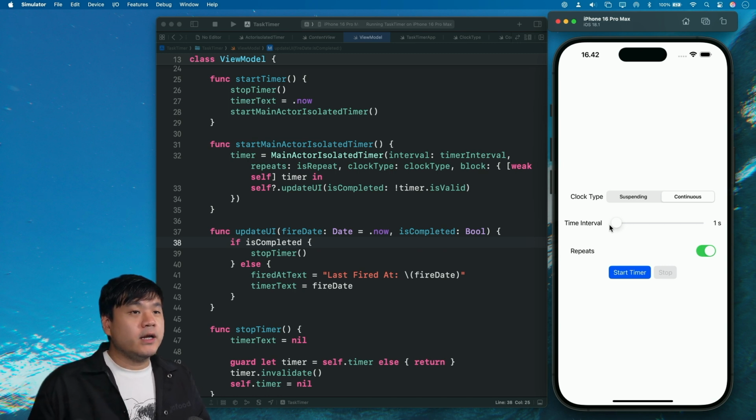In this video, we'll explore how to build an actor-isolated timer using Swift Structured Concurrency and the Task Sleep API. Let me show you the demo of the completed project here. So this is the demo application.